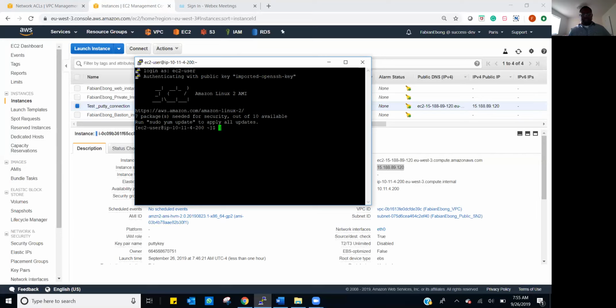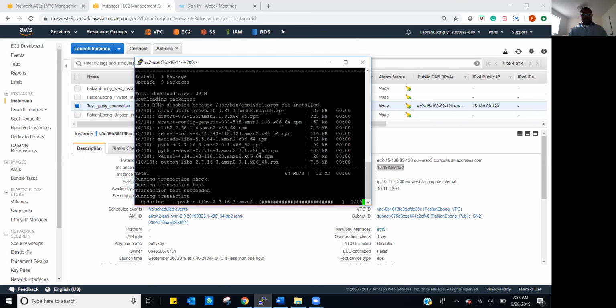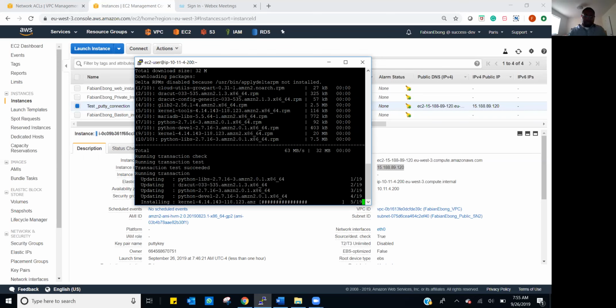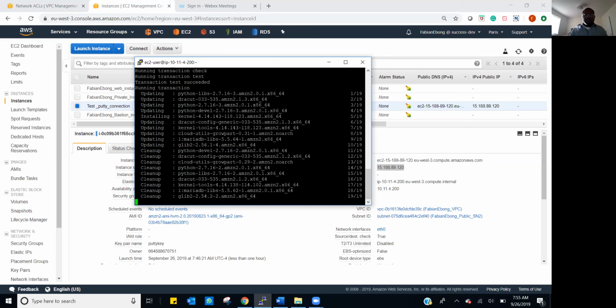From here you can begin to run all sort of commands that you want, maybe sudo yum update -y. You can begin to run all sort of commands to update the server and install different applications, all right? So that is how to use putty to connect to your instance. Now, I am going to show you how to use pageant.